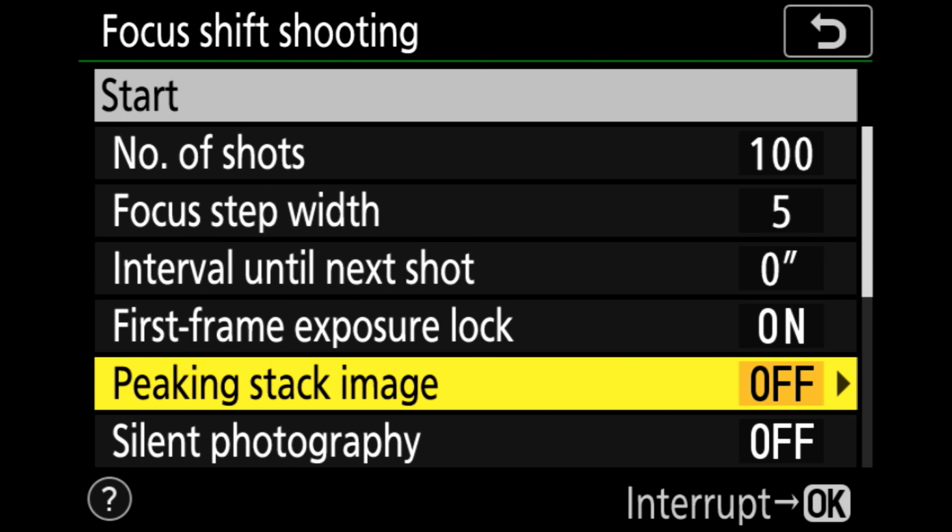I've used focus shift shooting once with my Nikon D850, and it worked okay. And that peaking stack image setting is not there on the Nikon D850, as I remember.